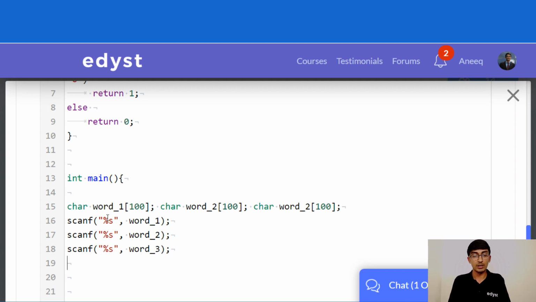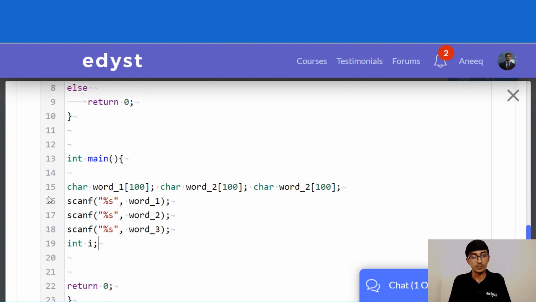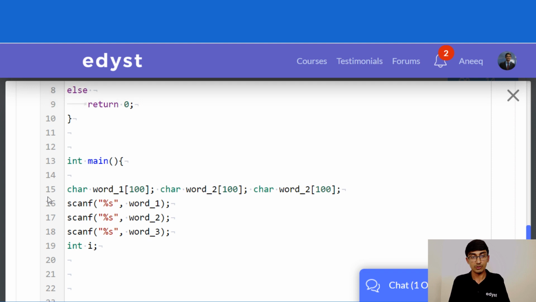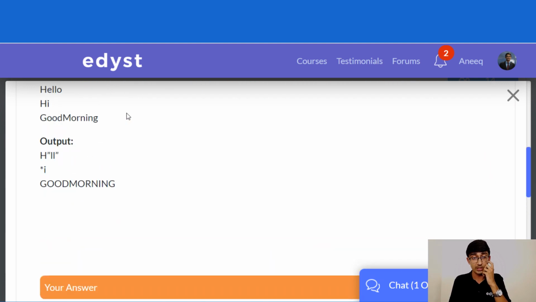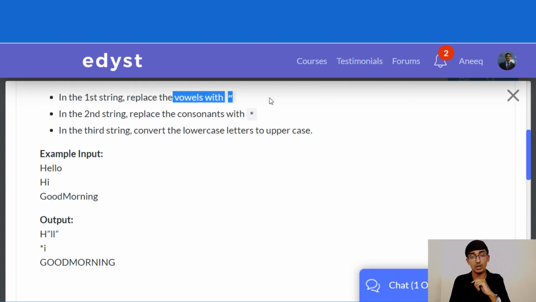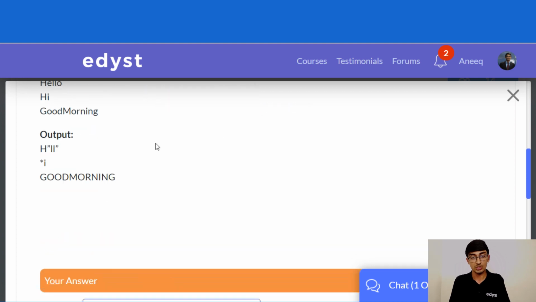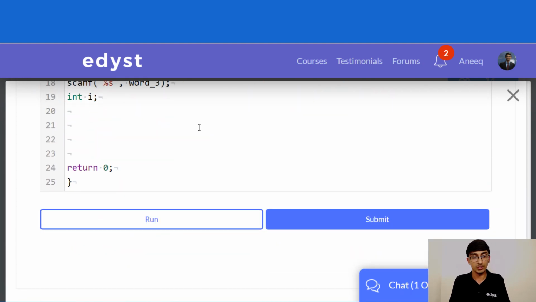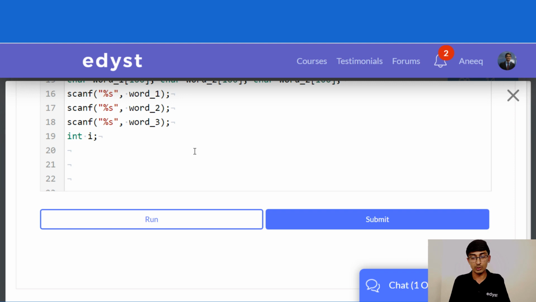Okay, now let's go into what's going to happen. Let's define an integer i. This is just for our for loops. Now what's actually going to happen first? For the first string, let's look at the question. What does it say? For the first string, replace all of the vowels with a double quotes. Okay, so this is how we're going to do it. What we're going to do is go through the entire array, as I said. So the way we'll do it is we'll start from 0, i equal to 0. We have to go, there's some condition, we'll look at that, and i++, right?